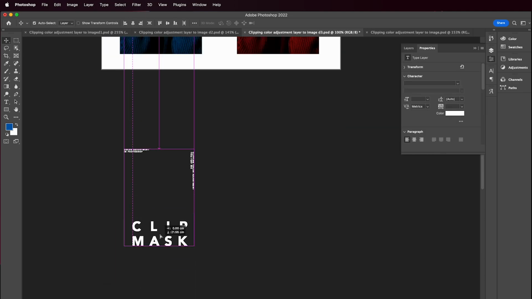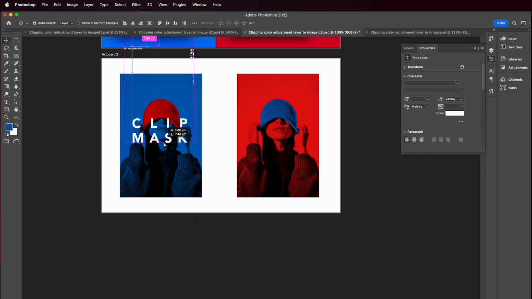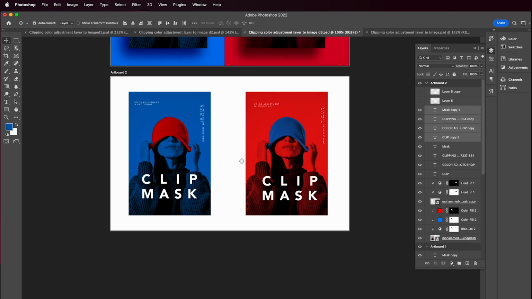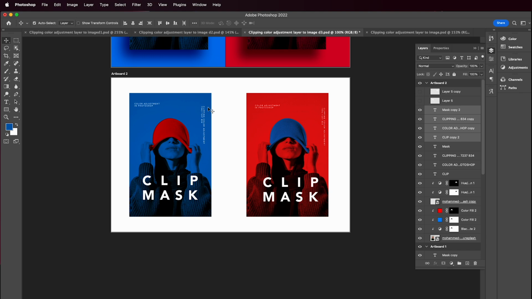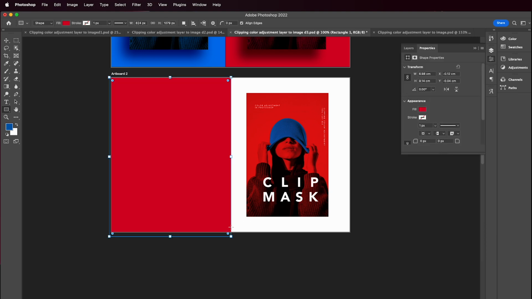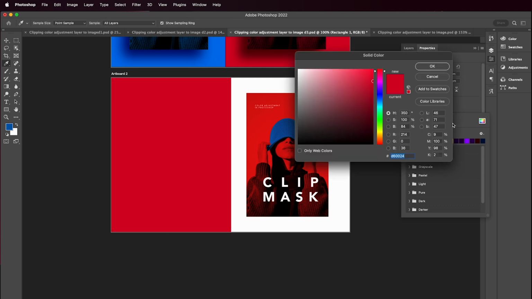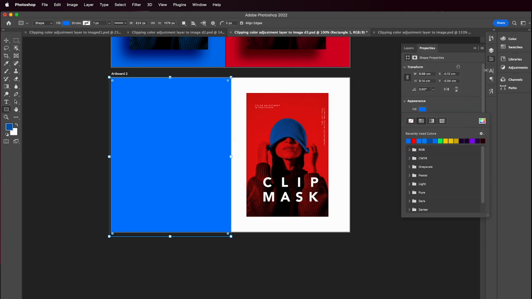Now lastly, let's bring in the text. So select this, click, drag and bring it there, and do the same for the other here. And now let's add the background. So I'll create a duplicate of the shape, and let's select the rectangle tool and create a shape. Change the color to blue. Let's pick a blue color from here, and okay.